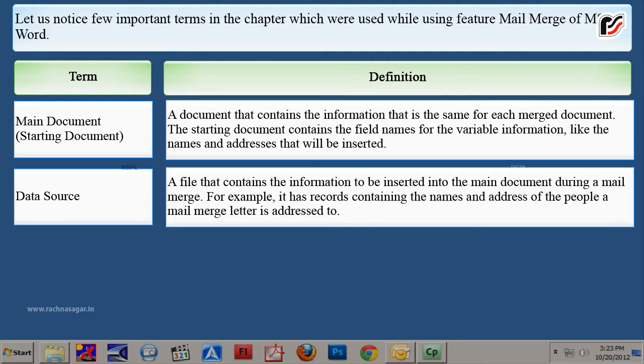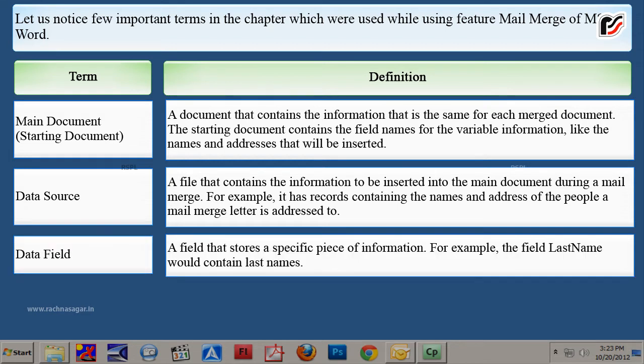Data source. A file that contains the information to be inserted into the main document during a mail merge. For example, it has records containing the names and addresses of the people a mail merge letter is addressed to. Data field. A field that stores a specific piece of information. For example, the field last name would contain last names.